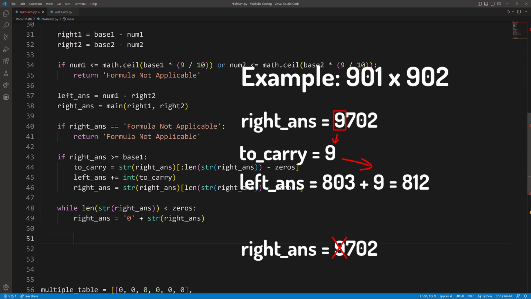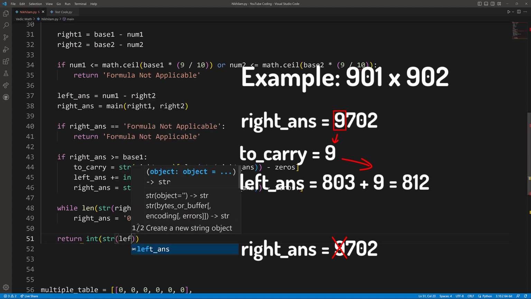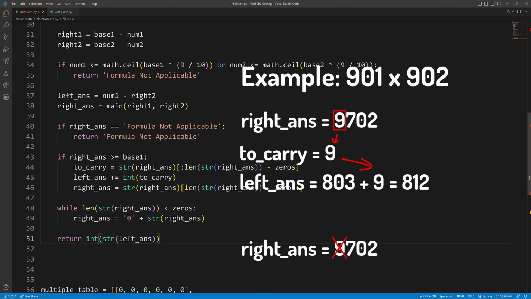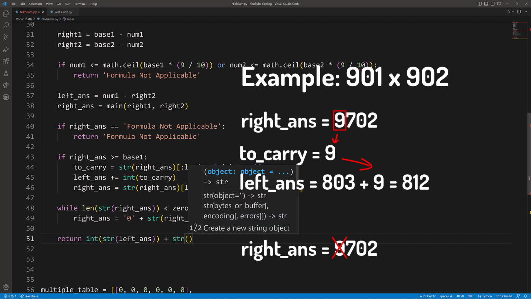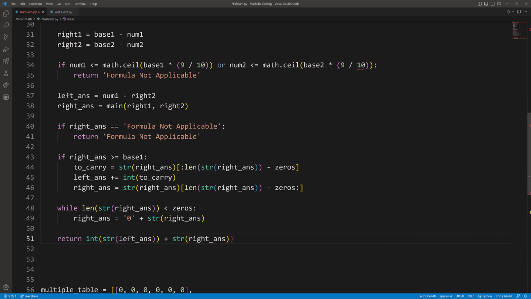Ladies and gentlemen, that is where we end. Now all we have to do is return our final answer, which we're going to return as a final integer. So integer of string of left answer, and we're going to add string of right answer, and yes, the integer goes around the whole thing.